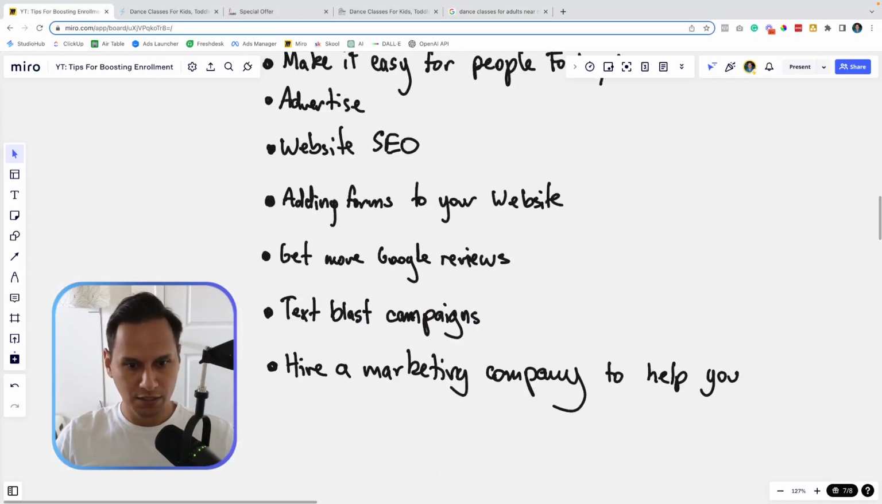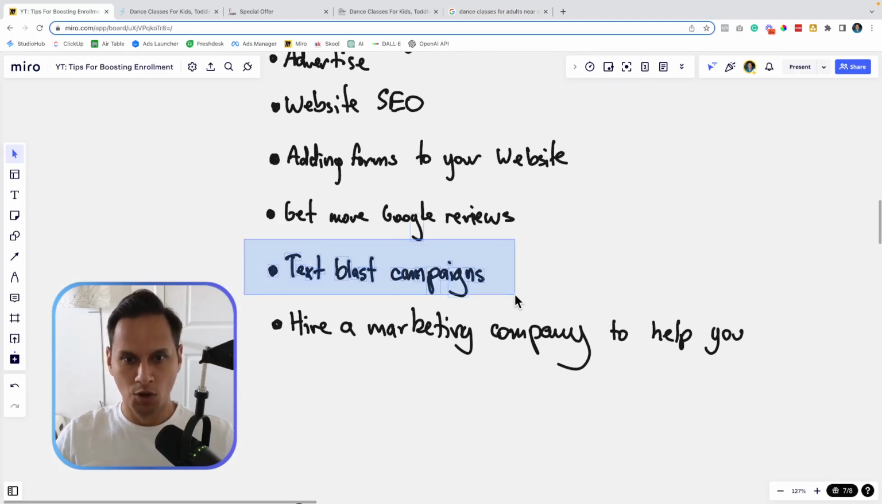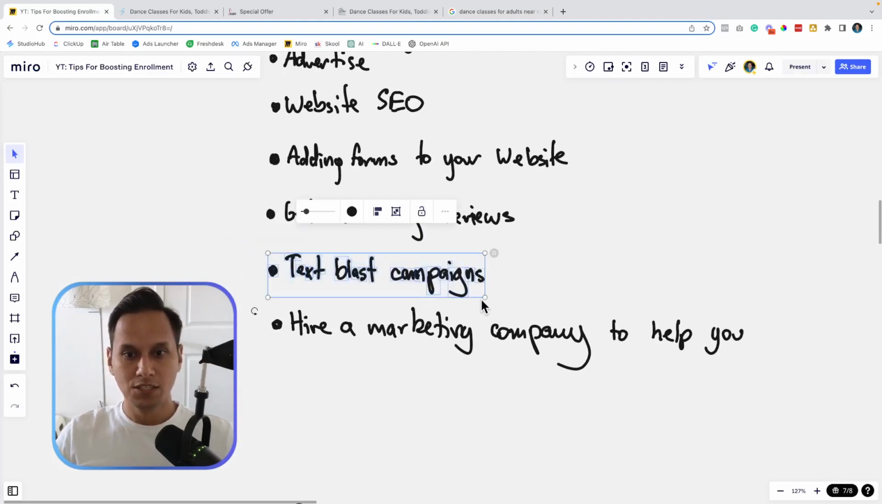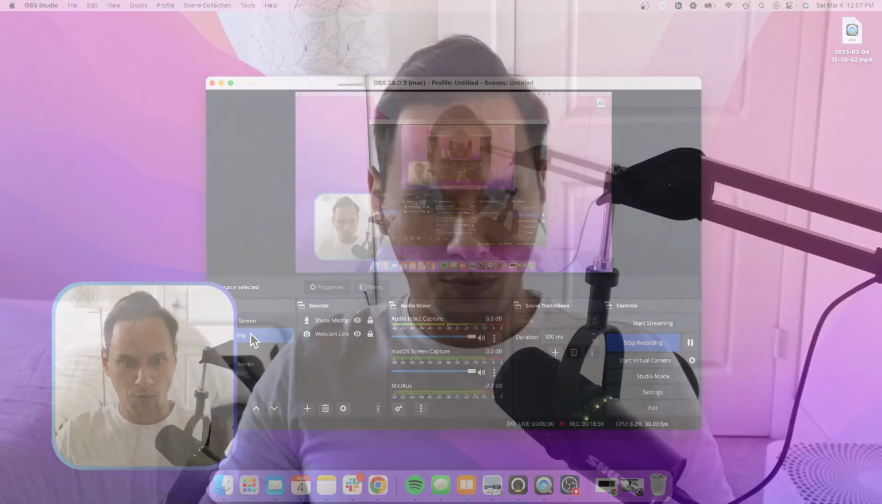Now let's talk about text blast campaigns. One of the things that you need to do, if you're not doing it already, is have a software that allows you to text blast your whole list of past students and leads: people who stopped coming to the studio, who dropped their enrollment, and leads, people who inquired but never registered.